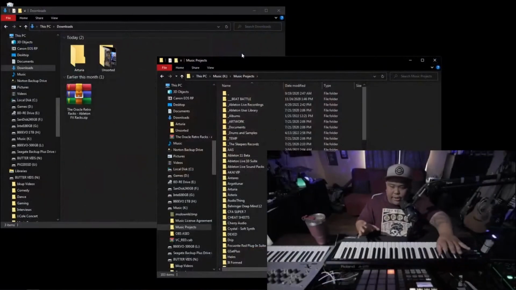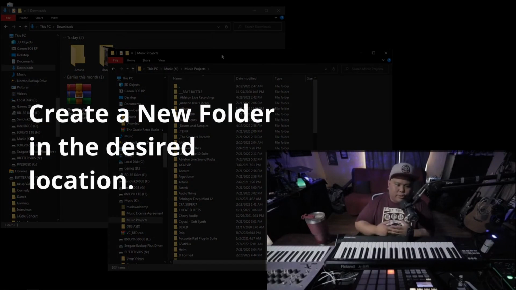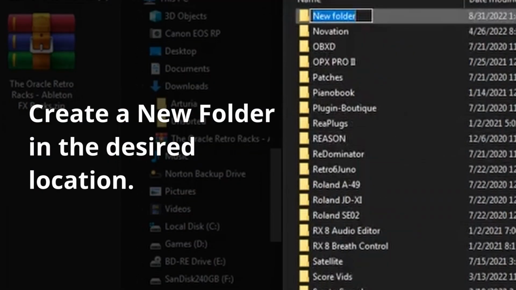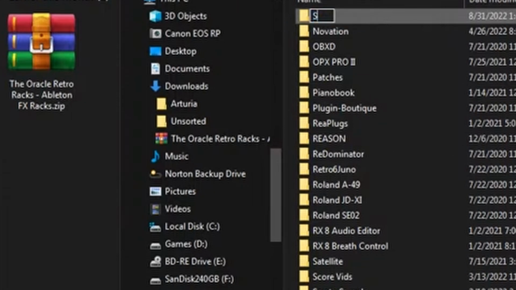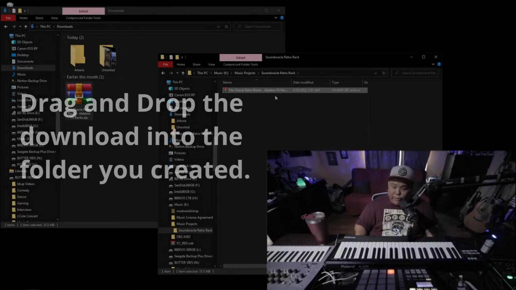You're going to go to your downloads folder, and you're going to find a folder that you have all your music in. Once you have it downloaded, go to the folder that you want to specifically put it into, because you can't open it up in Ableton right away. On PC, you need to create a folder, add a new folder, and let's just say I call this SoundOracle Retro Rack. So now that we have the SoundOracle Retro Rack, you're going to drag and drop your download in there.